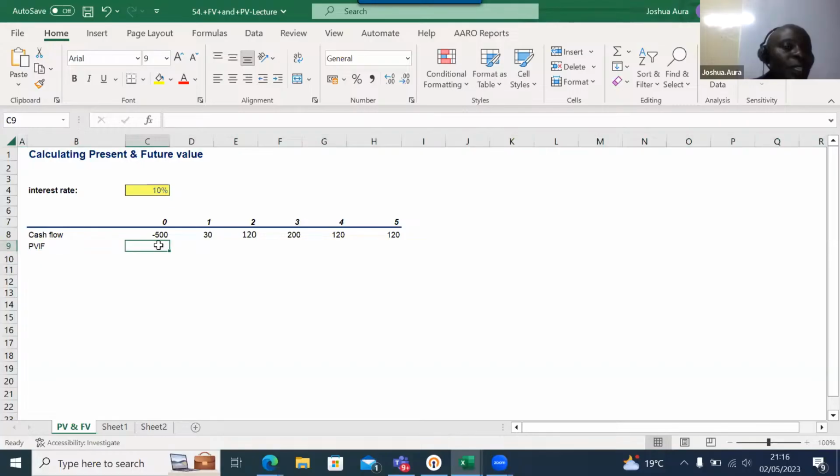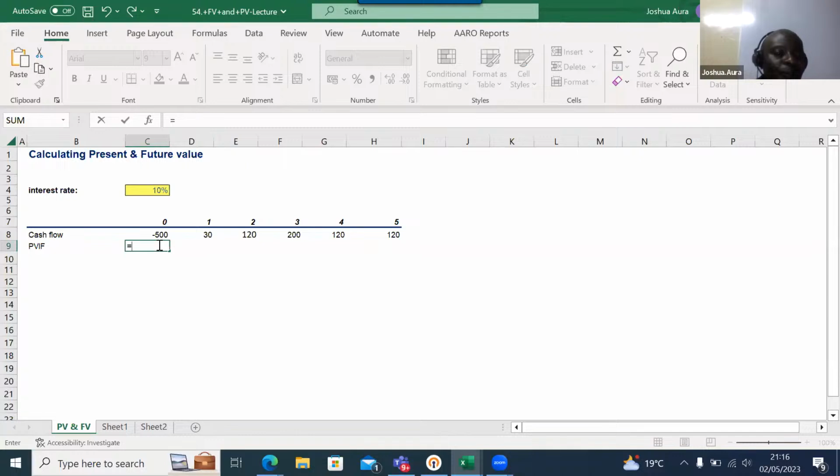So to get PVF, I know the formula. I will say equals. I must always start, even if you don't understand Excel so much, at least you know one thing: you must always start with equals. If you go to work tomorrow and are asked about Excel, tell them: I may not know so much about Excel, but I know that to start any formula or functionality, I must start with equals. People will think you're a genius.